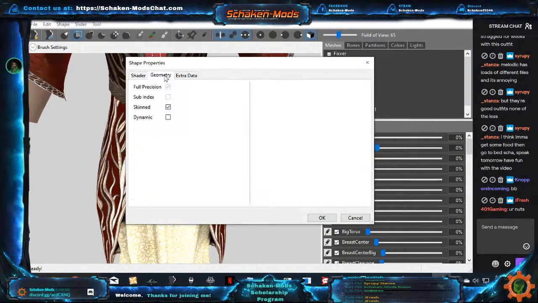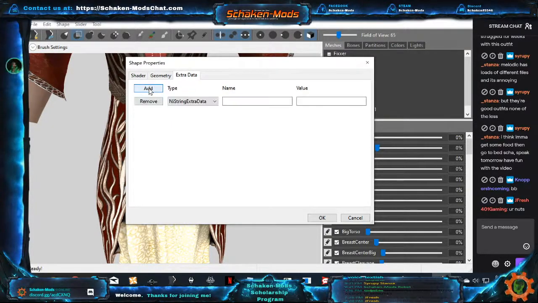And then geometry. Now this is also a new one that Osneous added recently. Dynamic. Anytime that you are messing with SSE, to make it a little bit more optimized, go ahead, just click that. That's going to help us all out. That makes everybody happy. And then extra data. This is mostly if you're going to be doing anything HDT, or if you're making heels, you can use the NI float extra data, which I have a video on. Look up everything you need to know about heels. That's on there.